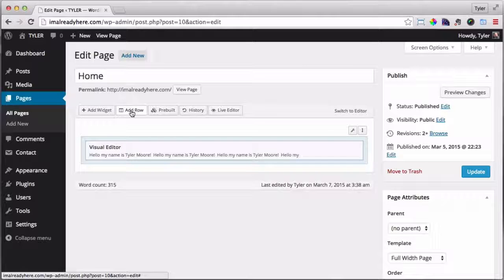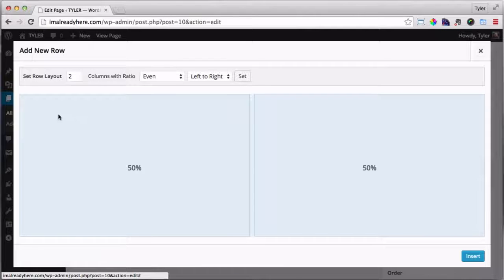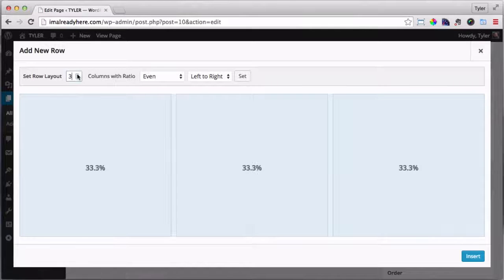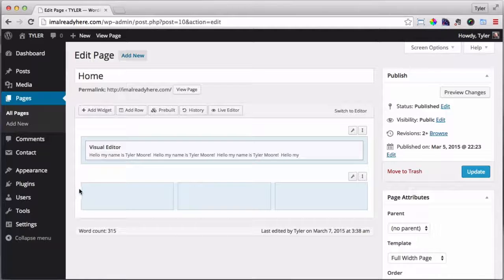So let's click on Add Row, and we can see that we have 2 columns on our page now, 50% and 50%. That means you can have content over here and content over here, which wasn't possible with the regular visual editor. We can also add more columns by clicking on this top button up here or pressing the down button. So let's add 33, 33, 33, 3 different columns, and press Insert. That adds a different row with 3 different columns.